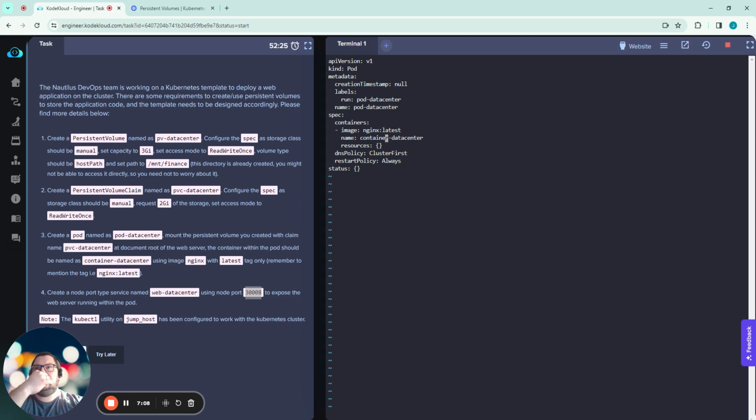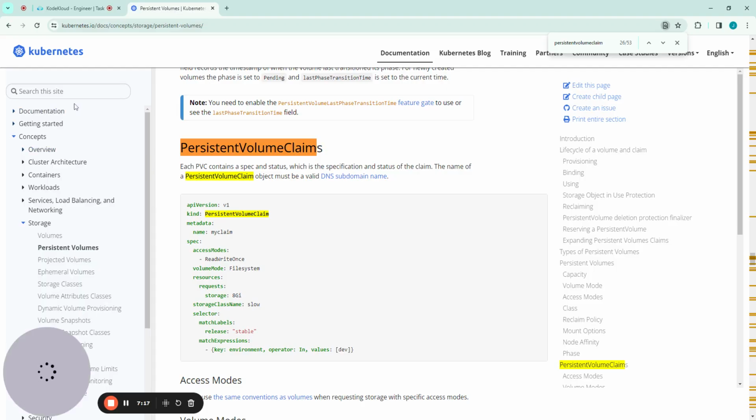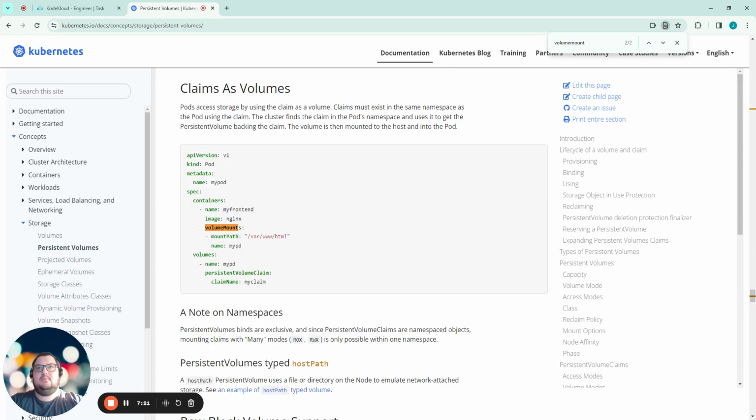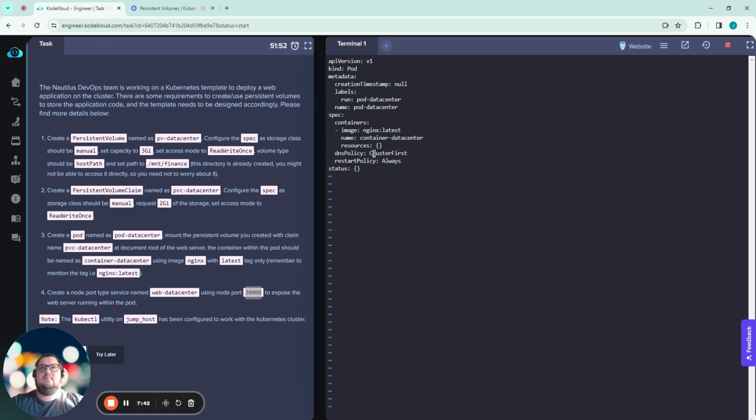We need to mount this at the document root of the web server. Let's check for volume mount first. Let's see here. Okay, this is a perfect example because this is exactly what we need. So this is the document root of the web server at this location. So we need this. We need to fix indentation. Let's call it my-volume.